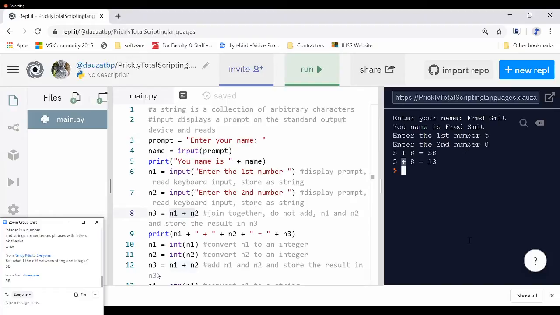Mr. Kitus, does that answer your question? You asked me, what is the difference between a string and an integer? Okay, good. That's the whole program. Let's see what else is in here.